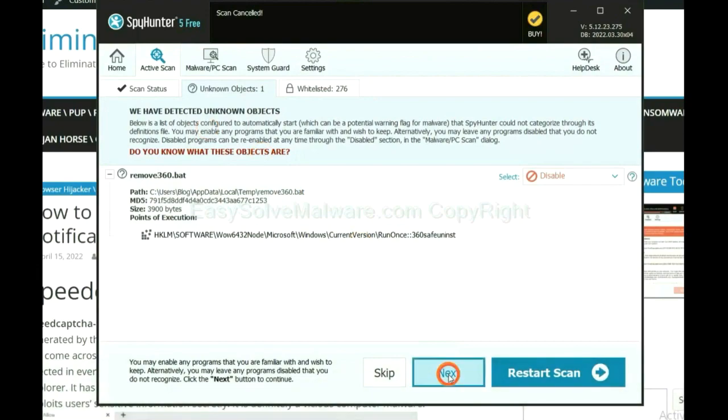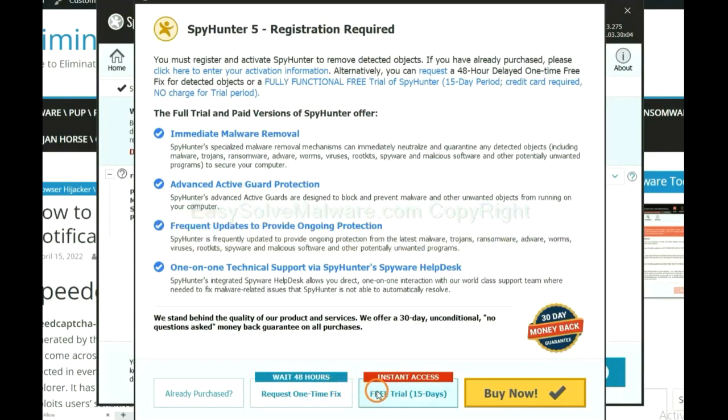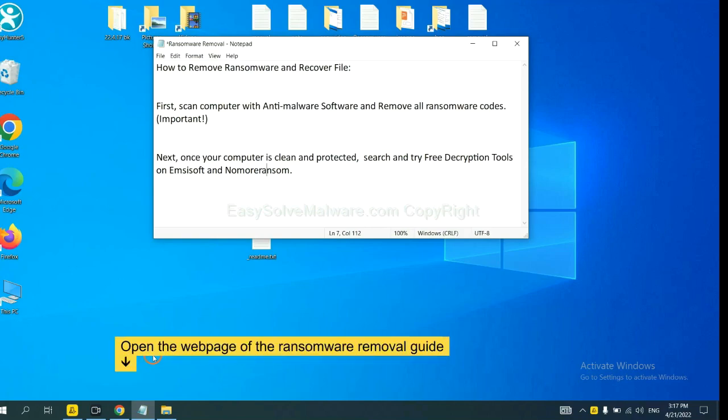When the scan completes, click next. The one-time fix will need you to wait 48 hours. If you want to remove all the detected malware now, you should choose free trial. It will solve all your problems. Once your computer is clean and protected by anti-malware, you can try some free decryption tools on antivirus and normal ransom. Let me show you how to get the decryption tools.